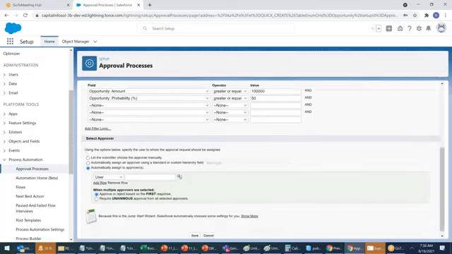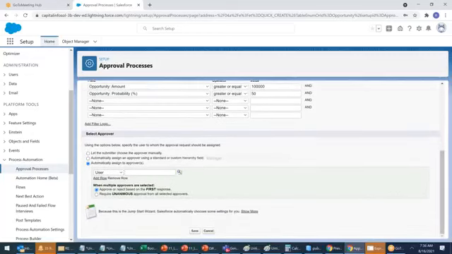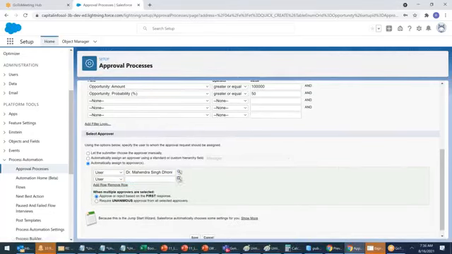I want all the approval to go to these people. To a user? Yes. Which user? Let's assume that this should go to Dhoni. Can I add more than one user? Yes. Add row. It should go to Dhoni and Sachin, for example. Now, do you want to add more? Yes. You can add more.